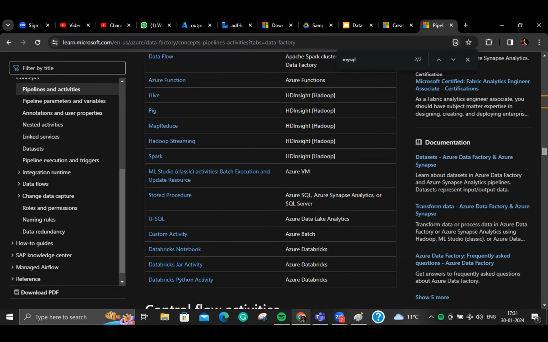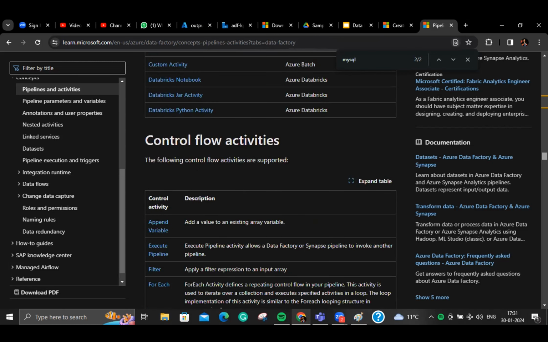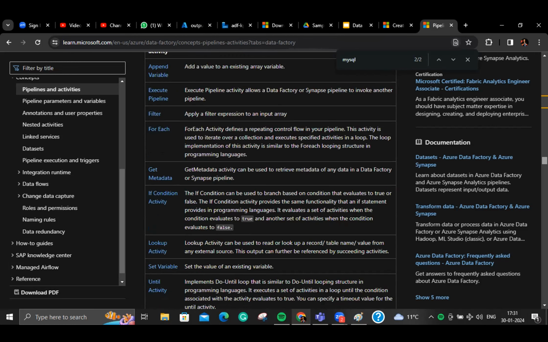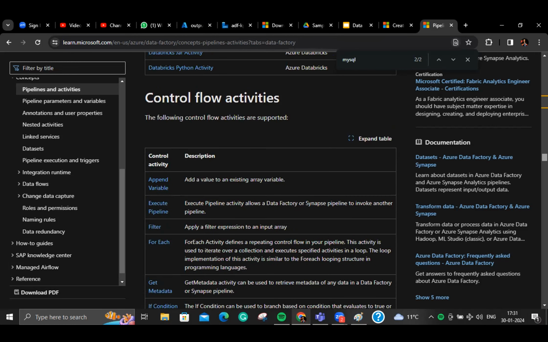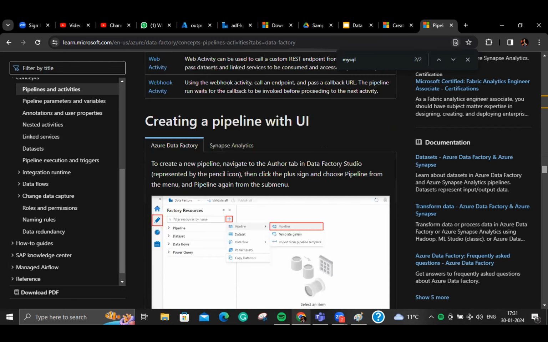Data transformation activity is any activity in which you try to transform the data, like a stored procedure activity, notebook activity, or any data flow activity in which you want to combine and transform the data. That is data transformation activity. What is control flow activity? Any activity in which you want to do a logical operation, like for each, if else, or any sort of logical operation.